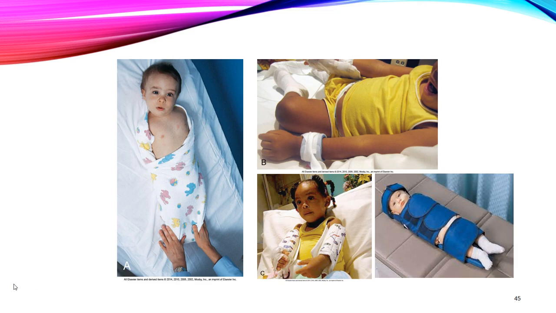We use papoose boards a lot for restraint methods, and it's got the straps that Velcro over them, and it works really, really well. And then y'all have seen the wrist restraints, I'm sure, the one at the top. The bottom is elbow restraints.